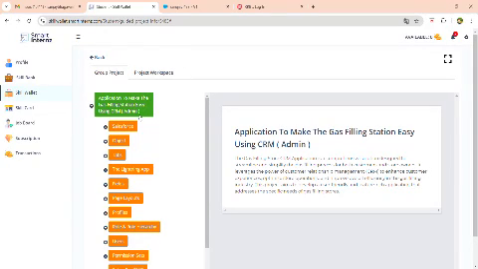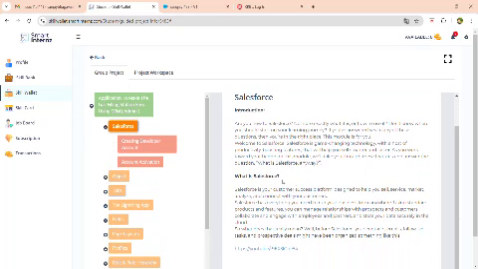I'm Sanjay, and today I am here to explain the project which I have done using the Salesforce application to make the gas filling station easy using CRM admin. Salesforce is a customer success platform designed to help you sell, service, market, and analyze.